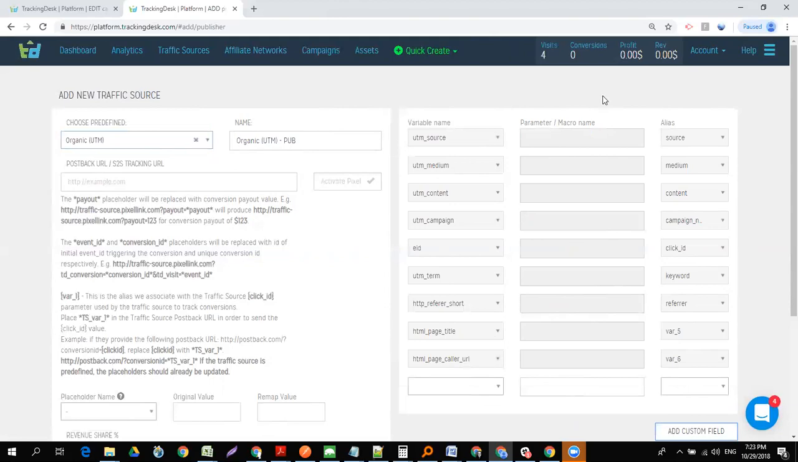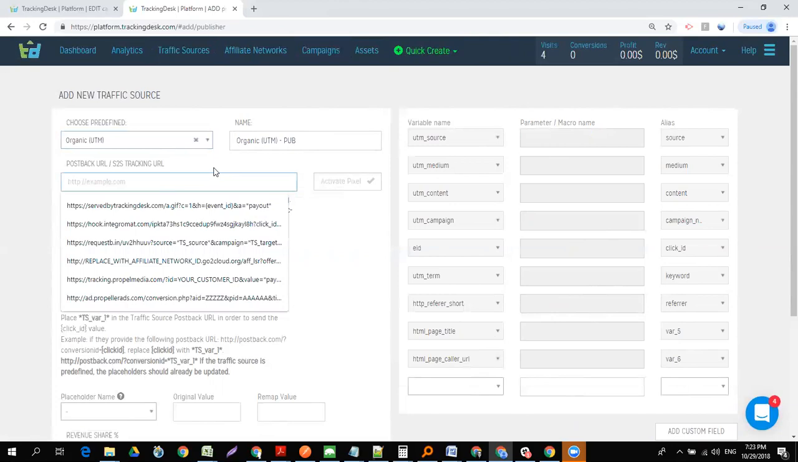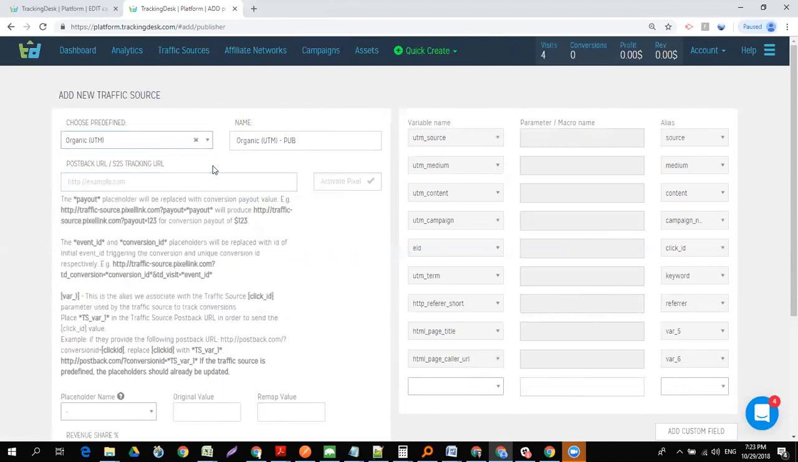Last about the traffic sources, we have the postback URL here. Anyone familiar with the postback URL?